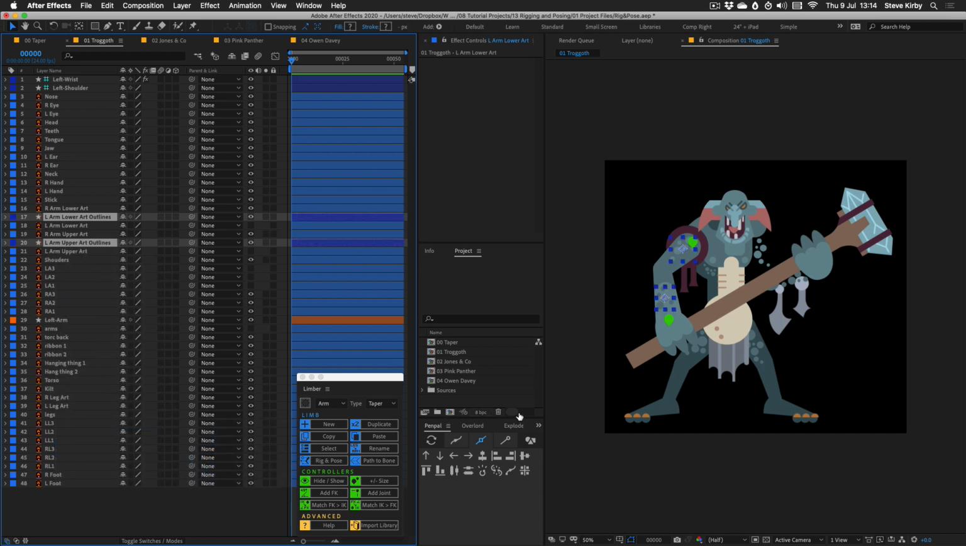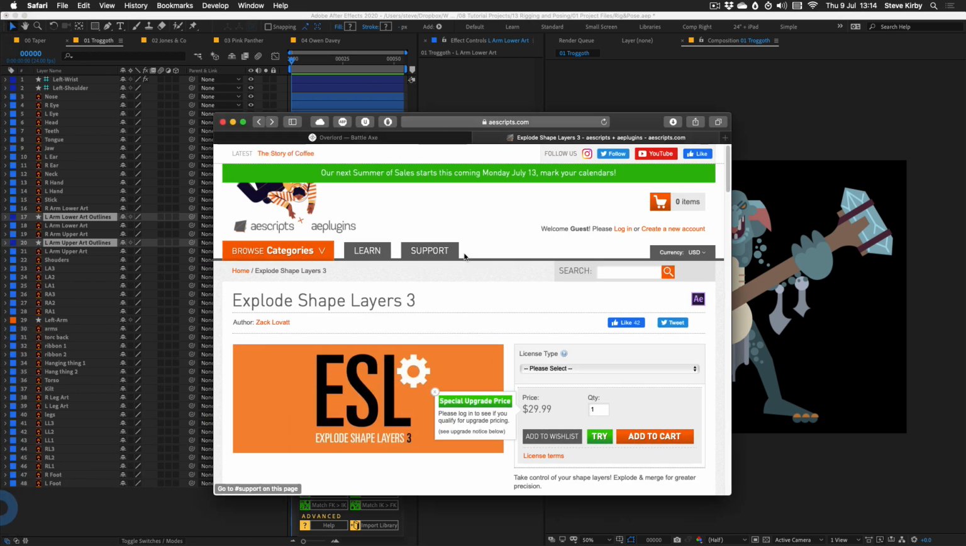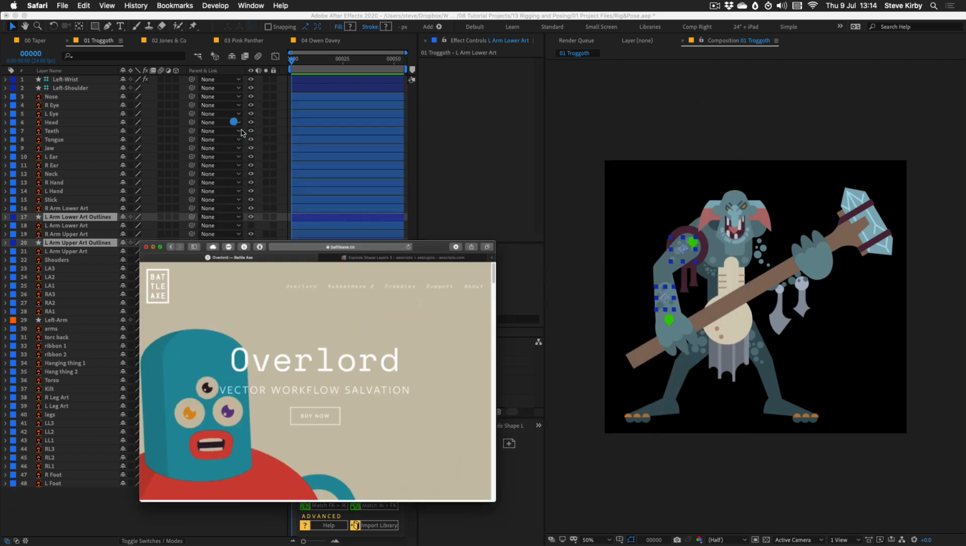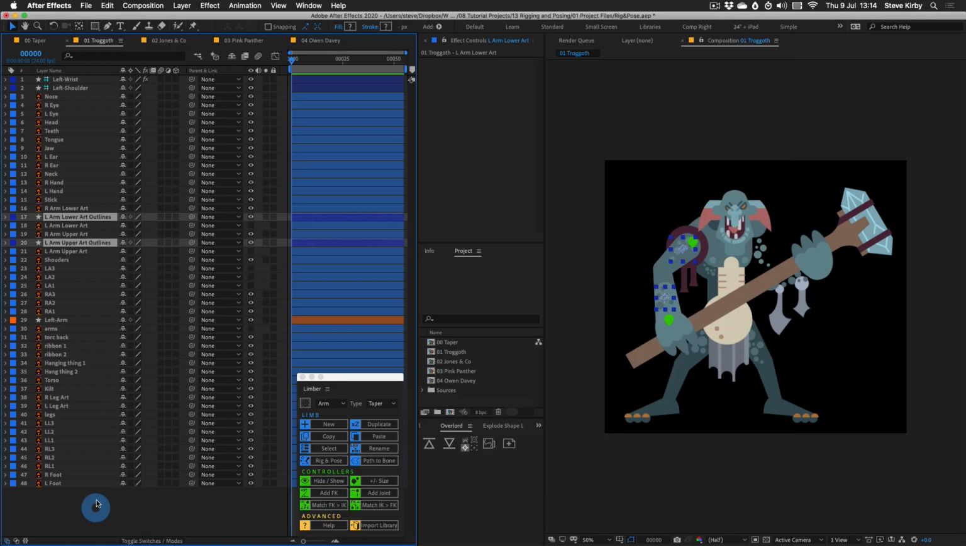Another method, of course, is to use something like explode shape layers or perhaps even overlord. Those are both great tools, which I suggest you check out. They do speed up the process a little bit, but if you don't have those, you can do it via the method I just showed you with the create shapes from vector layer command. And then I would need to select those two art layers, starting with the upper and then the lower.